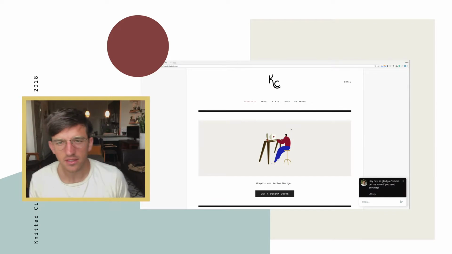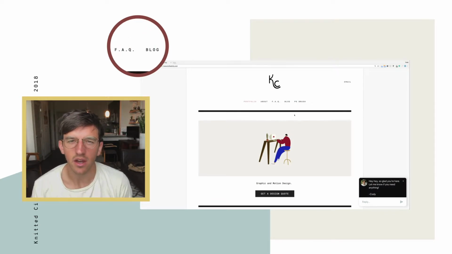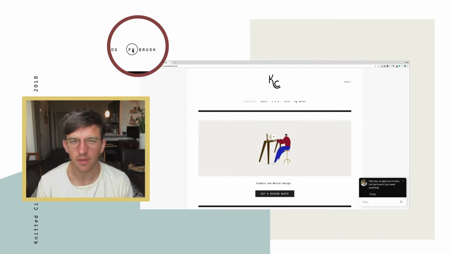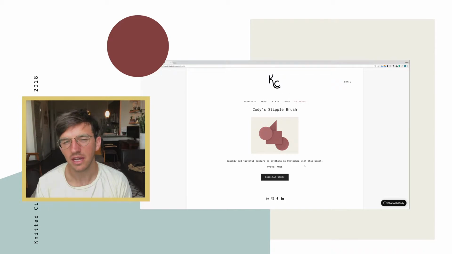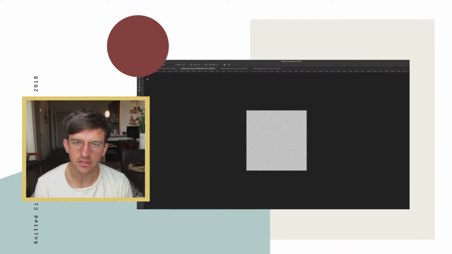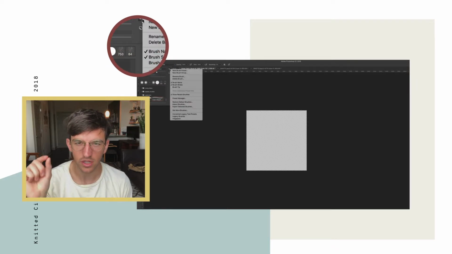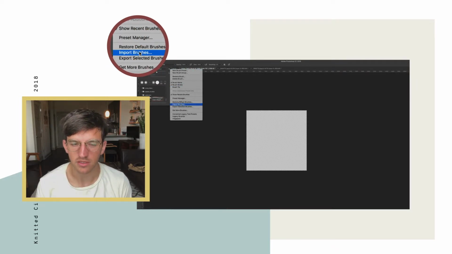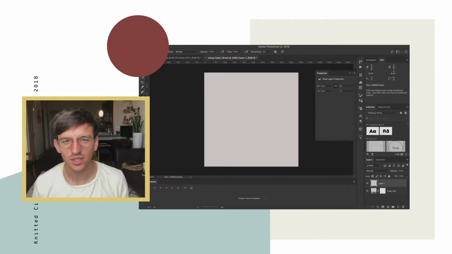So first thing, let's get you the brush. Head over to knittedcity.com and you'll see in my main navigation, PS brush. You'll click that, click the button to download it, and to import it into Photoshop is really simple. You just go to the brushes panel, click the little gear icon and go to import brushes, find the file, and then it should open for you. And next, let's actually use the brush.